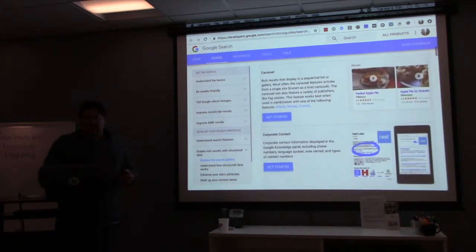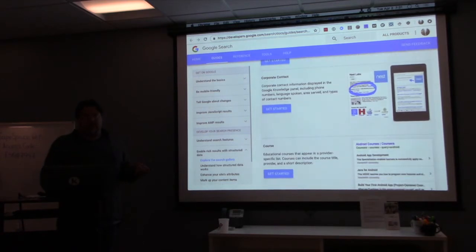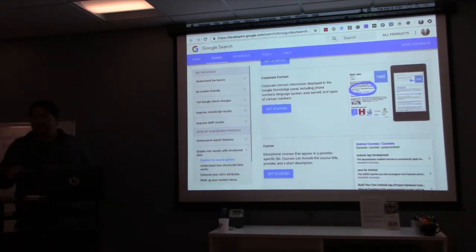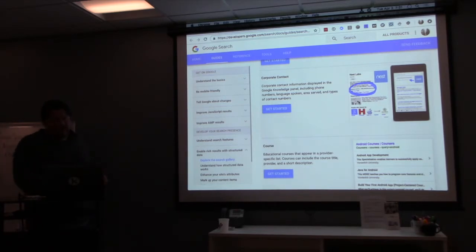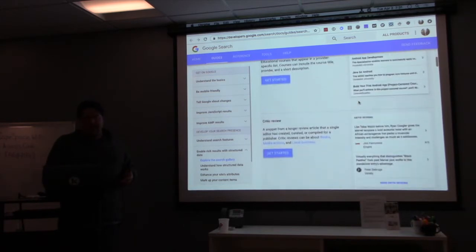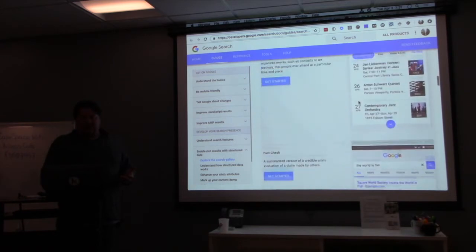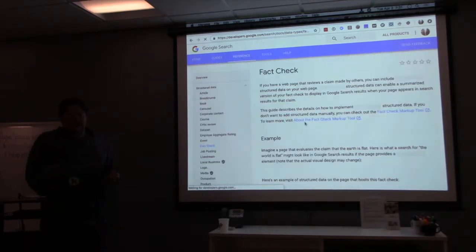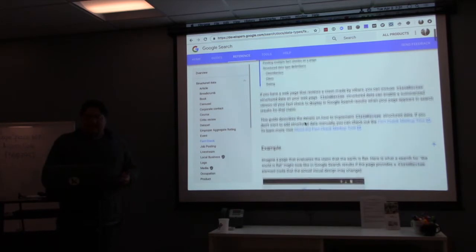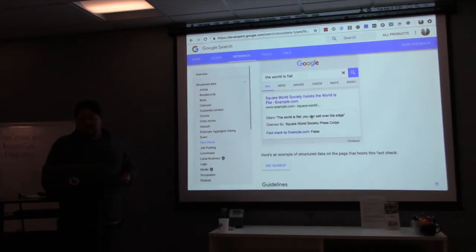The carousel, this can be recipes, articles, how to get in there. Corporate contacts, so if anybody here works for a business or is a business, you can have that knowledge panel on the right-hand side and have the correct information there. And the list goes on, and inside of each one, oh, this is a fun one, fact check. Are any fake newsers out there? You can click into each one. They give examples. The world is flat. No, it's not. Here's the markup.